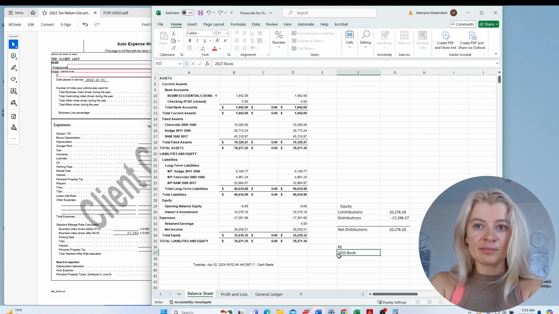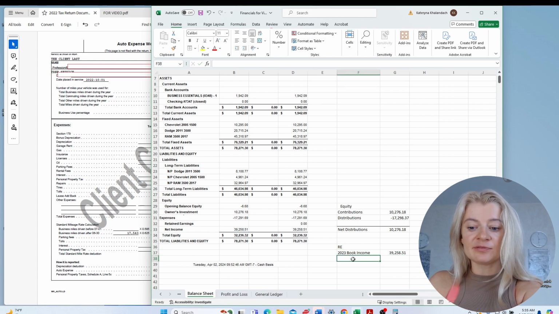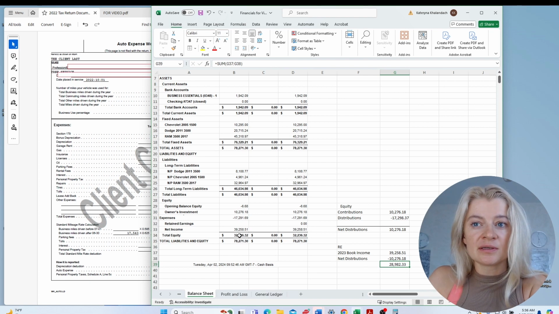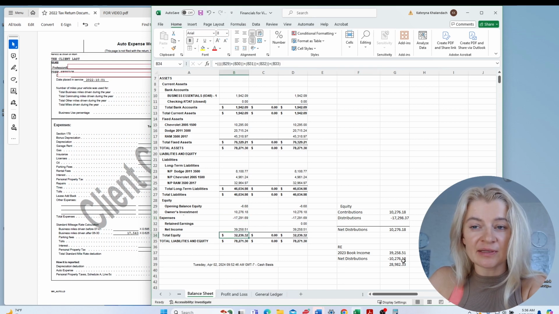2023 book income, which is this amount. Then we'll have net distributions, also 2023. And then the ending retained earnings will be this amount. Technically, it should tie to this amount, total equity. So let me take a look, what am I doing wrong?